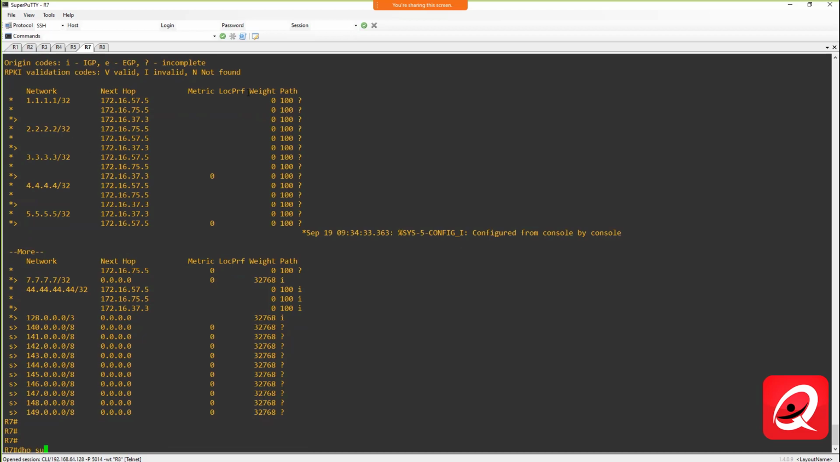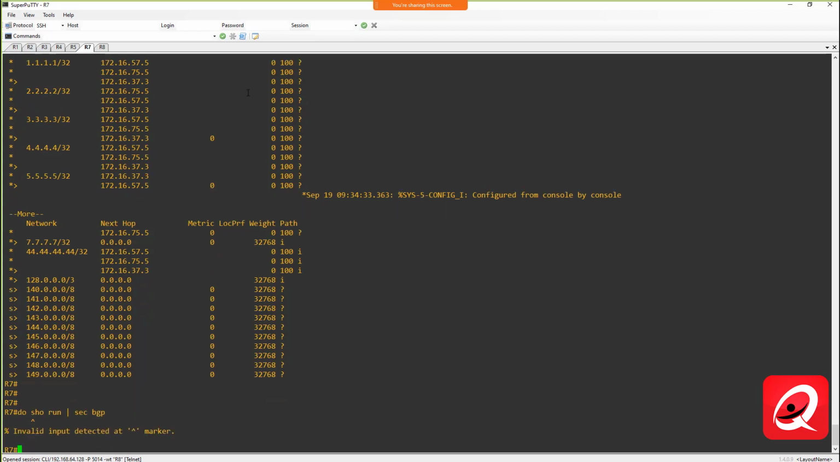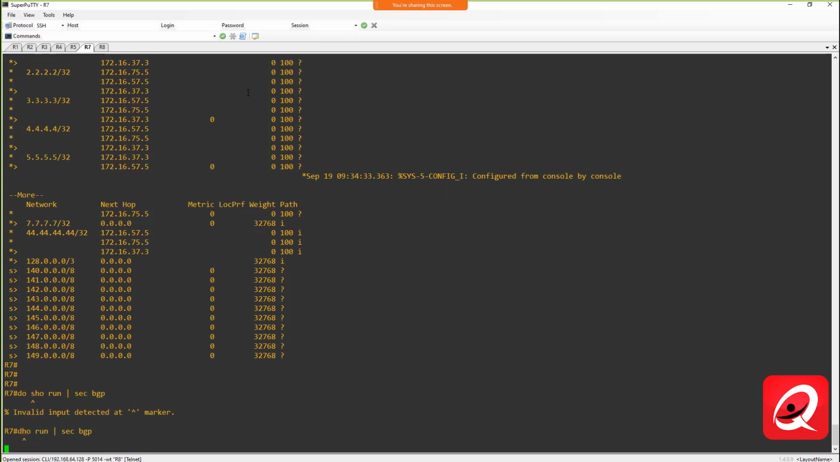Do show run section BGP. Show run type section BGP.